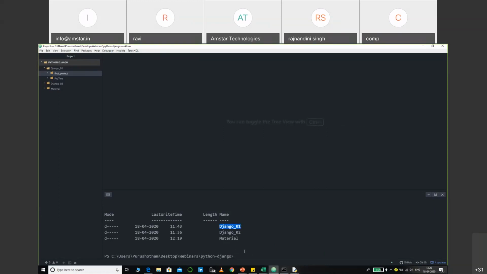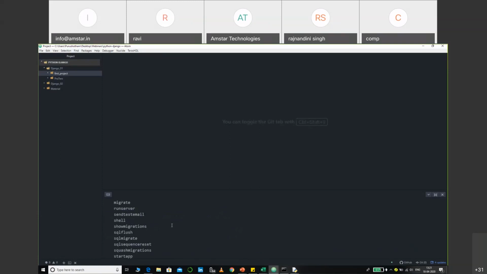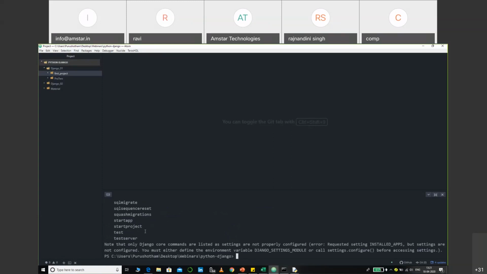Let me call it first web app. Let me create something called Django. Django projects are created using django-admin. Okay? Django projects are created using django-admin. If I press this, it will tell you the different things that django-admin can do. What I'm interested in now is to start a new project.